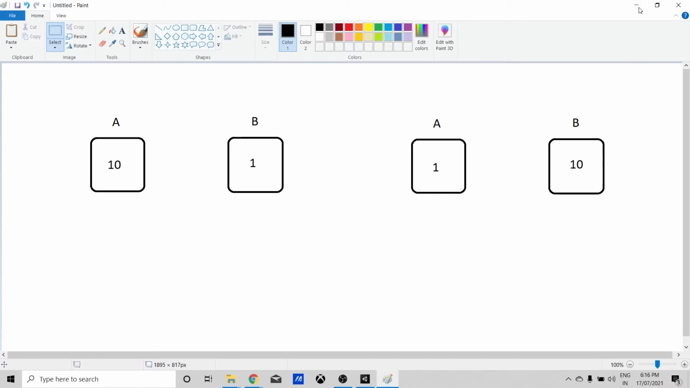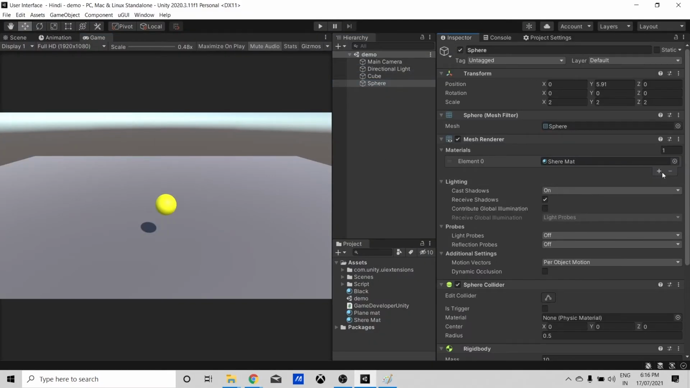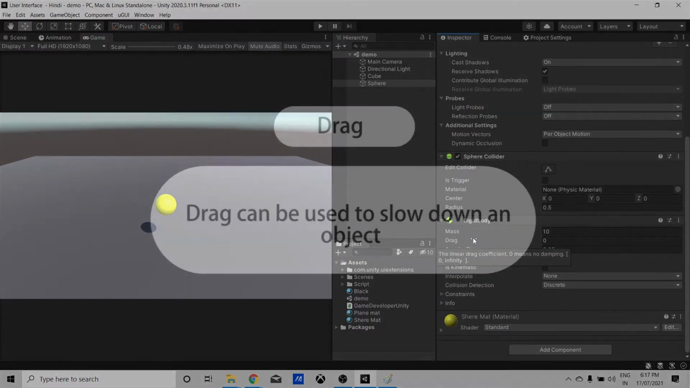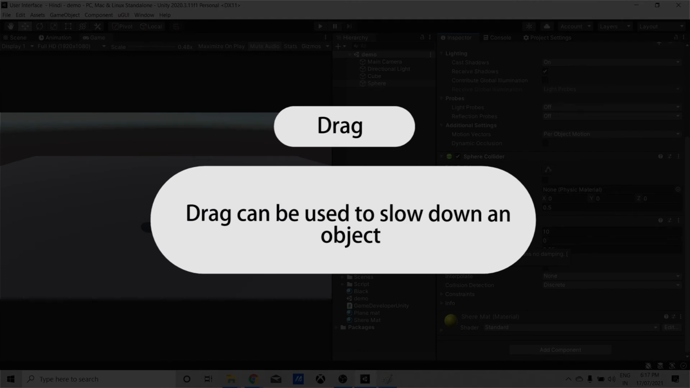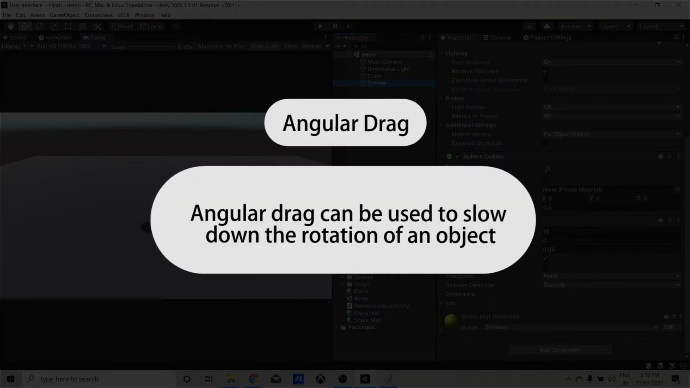Let's move on to the next option, and that is drag. Drag can be used to slow down a game object. The higher the drag, the more the object gets slowed down, right? We have a similar option to drag. Drag works with the position, and another option is called angular drag. Angular drag can be used to slow down the rotation of the game object. The higher the angular drag, the more the rotation will slow down.